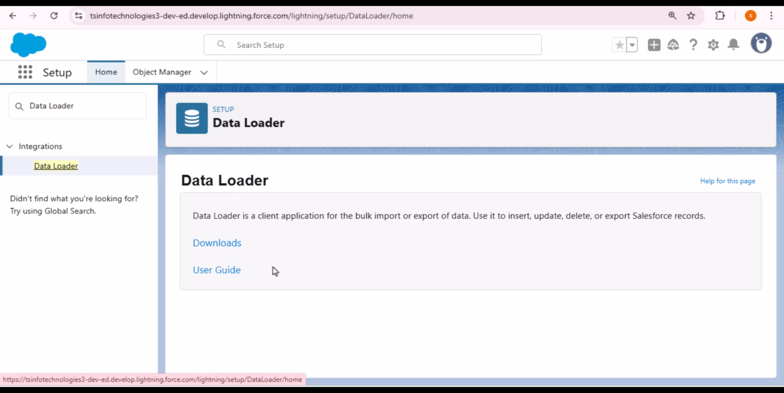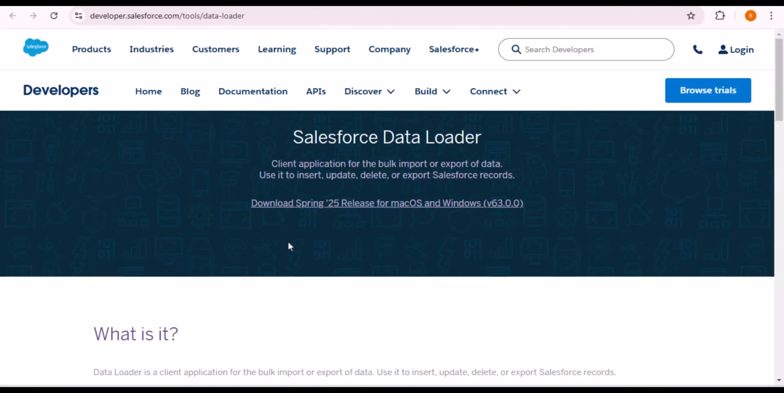Now here we have two options. First, we need to download the Data Loader. For that, click on this download option. And then to download the application, here we need to click on this link. As you click on this link, it will start to download. And as you can see, the Data Loader has been successfully downloaded. But this one is a zip file. We need to extract the zip file, and after that we need to install it. But before that, we also need to download the MSI file, which is Java Runtime Environment.